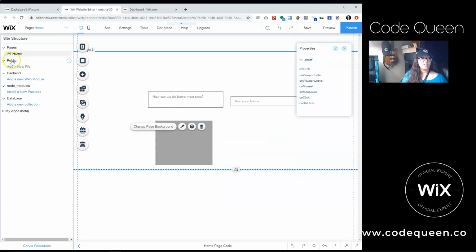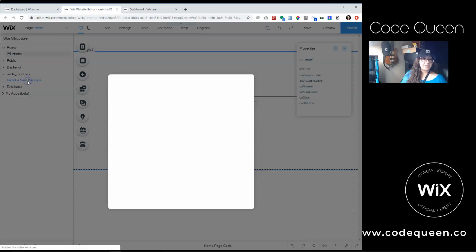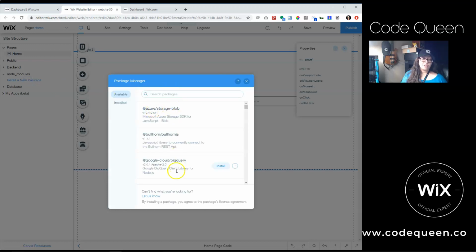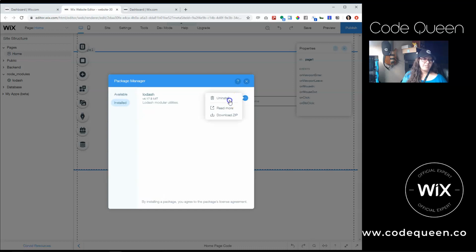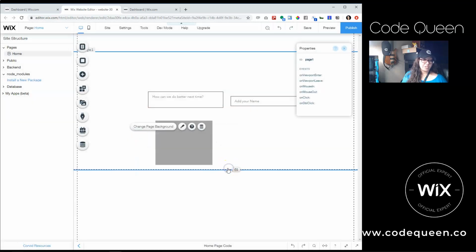On the site structure, you'll be able to add public, backend, node modules, and any databases. The node modules are basically packages. You click on Install a package, and then you can search through all the node modules that Wix already has pre-installed in their system or pre-configured. So for example, if you wanted to search for Lodash, you click Install so that it installs it on this site, and then uninstall anything that you no longer want to use.